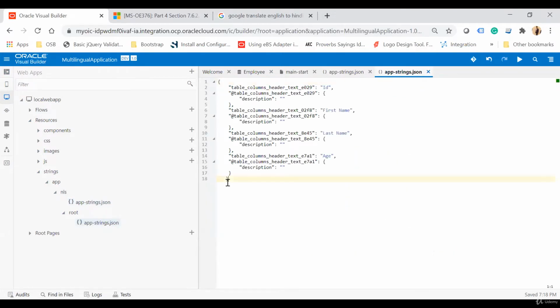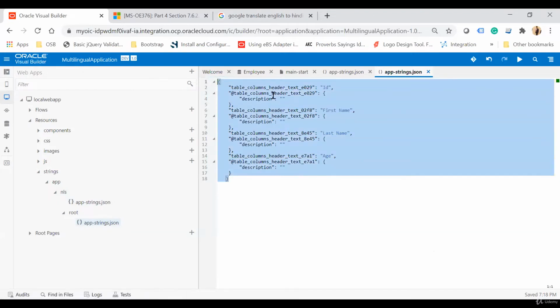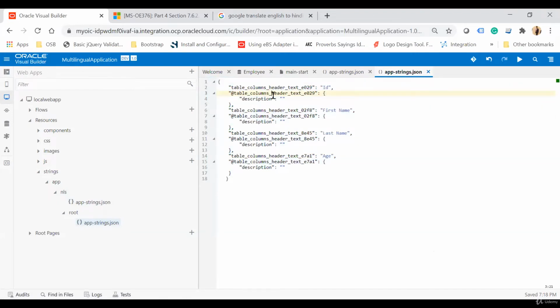Here you will see the JSON file which will have a key value pair. Key is the ID and this is the description optionally, and similarly the first name, last name, and then age. So it will come only whenever you select a particular header. So whenever you convert any string into the translatable language, as we have seen, we have done this for the table columns.